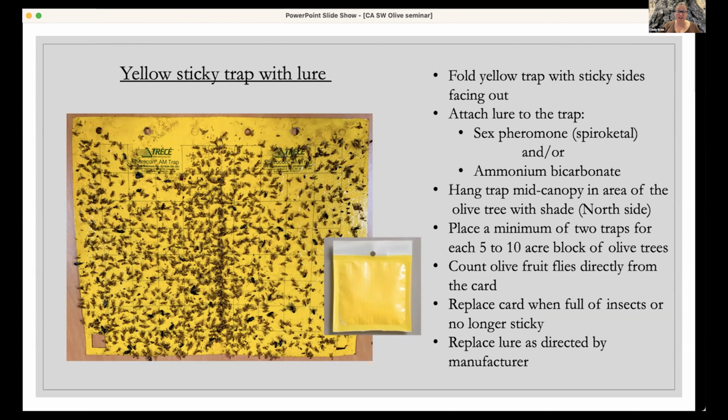This is a photo of what a trap can look like at the peak of the season. The majority of the insects on that trap, again, are not olive fruit fly, so it's something to keep in mind. You do collect a lot of other fruit flies, let alone other insects.